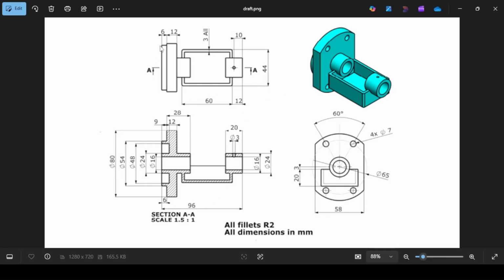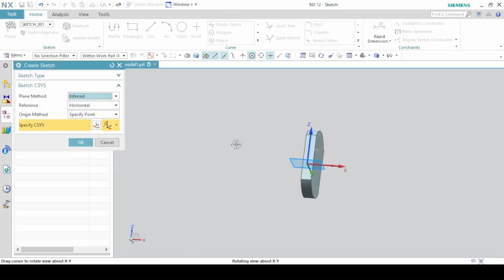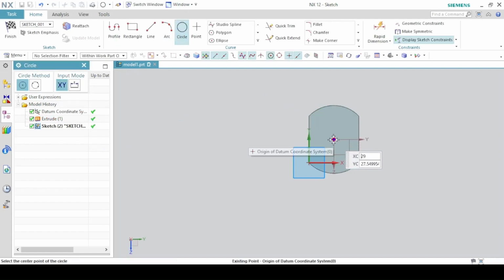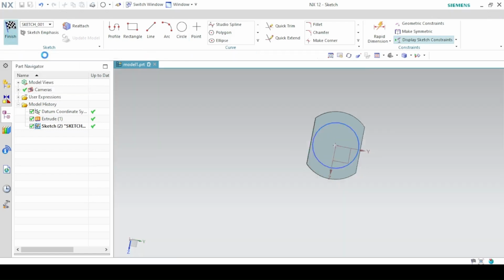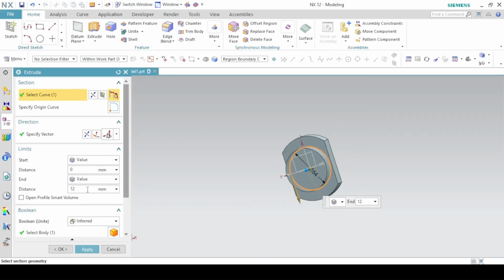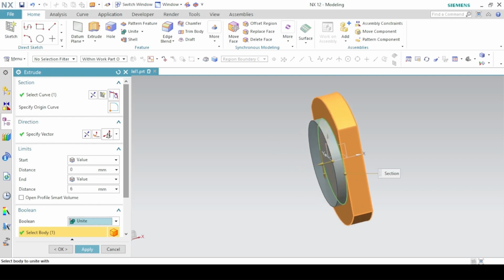Next, we draw this circle behind the plate. The circle has a diameter of 54, and we extrude by 6 to this side. So again with the extrude sketch section, click on this face, okay. Then a circle of diameter 54, finish. Extrude by 6 millimeters. Set the boolean to unite it with this plate.